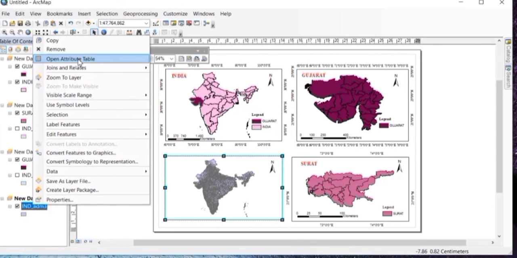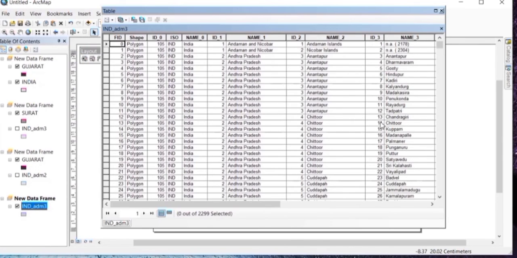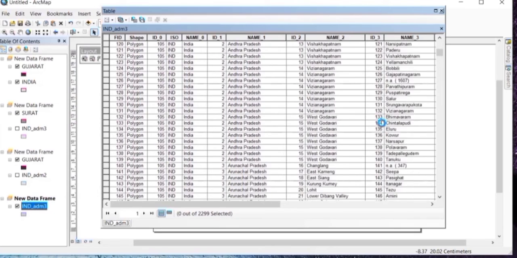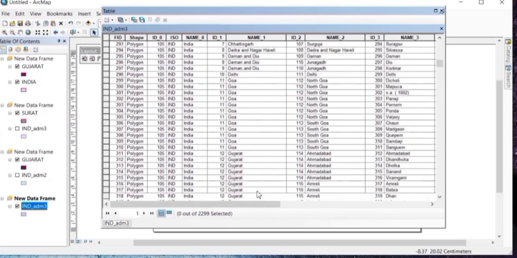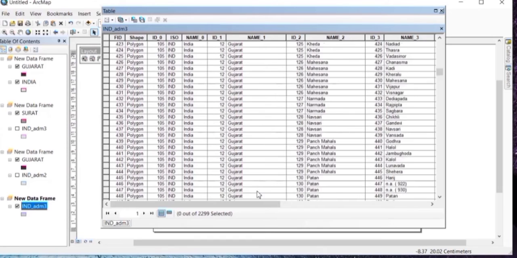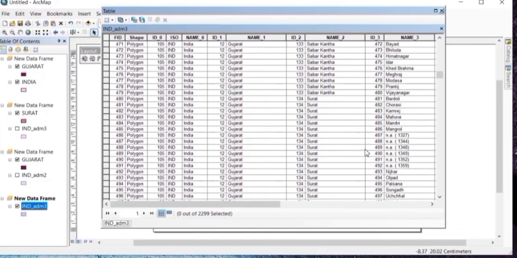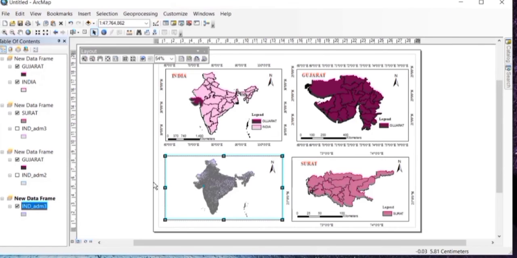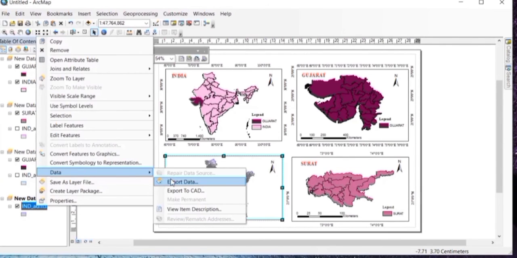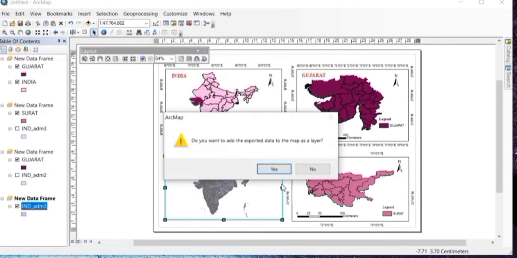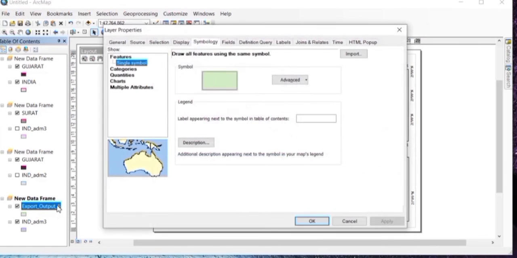Then I'll work on my last data frame. So I'll right click and open the attribute table. Now here in name 3, I'll search for Olpad, and then I'll just select this. Again right click, go to data and export data. Click on OK and yes.